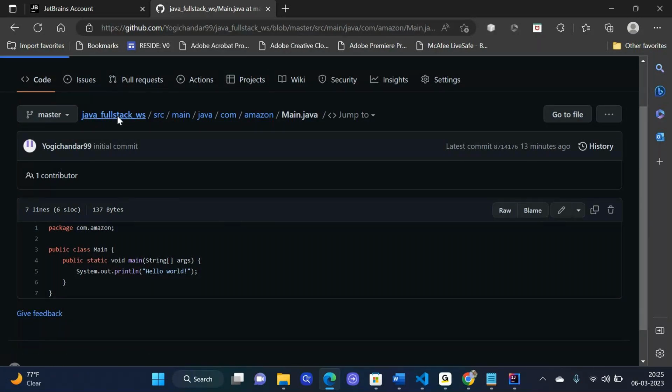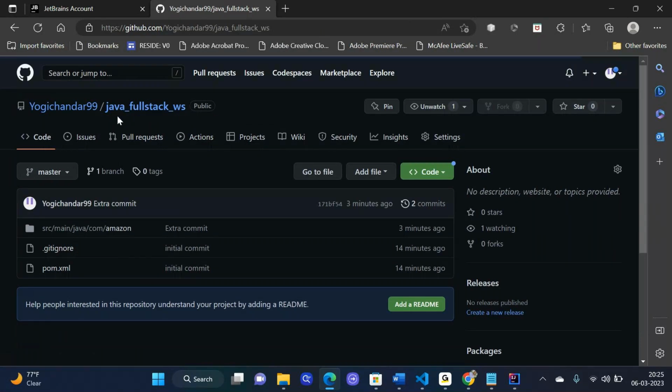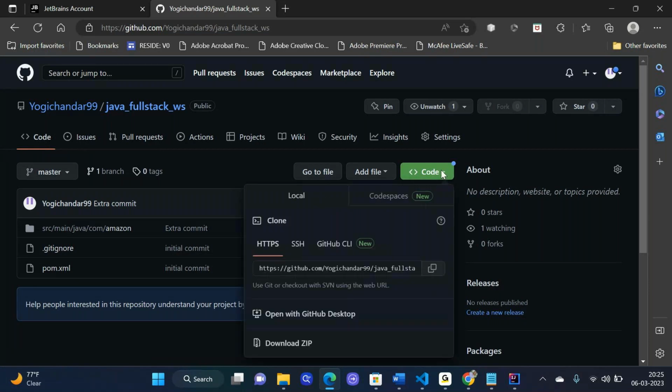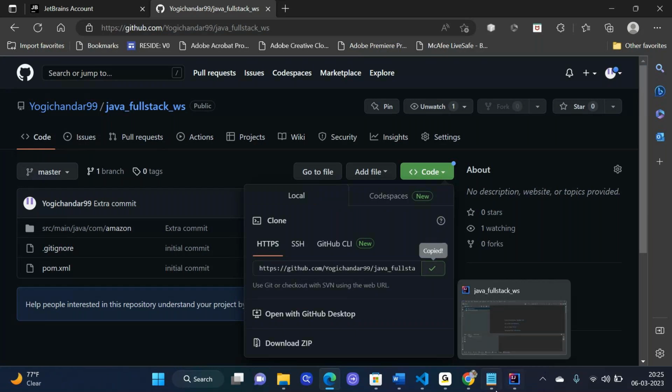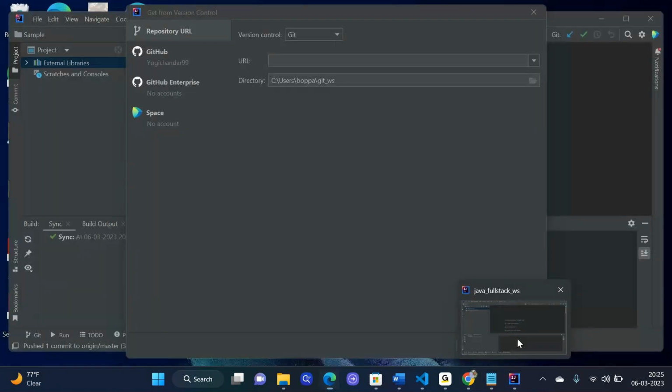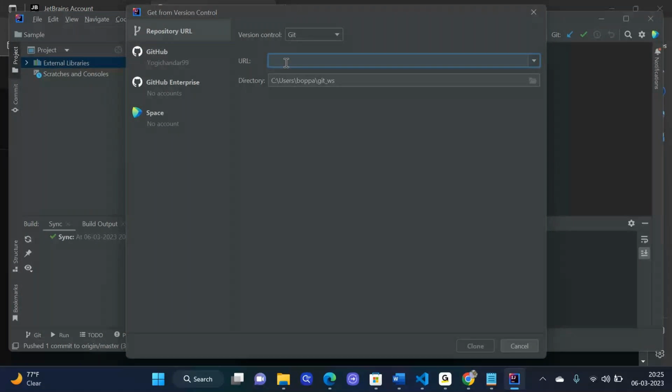Then there is a code button. If you click on the down arrow, you will get the link. No, the one below, there is a code. Yeah, copy that link. Cool. Now go back and paste that. From here we are saying that you get this project into this workspace, then you click clone.